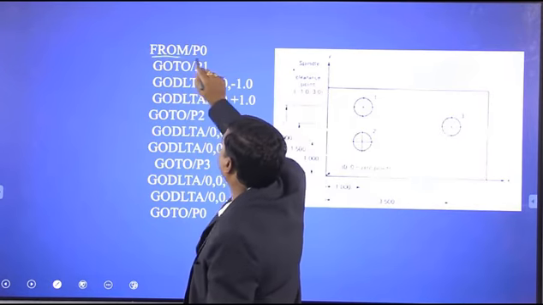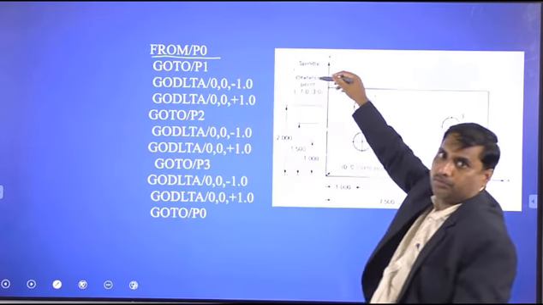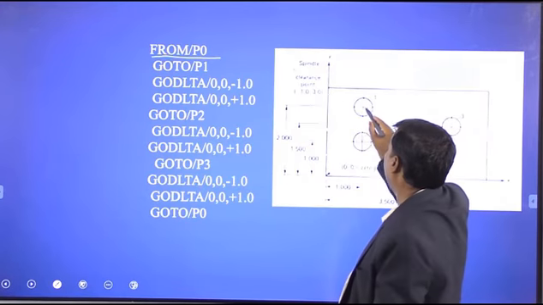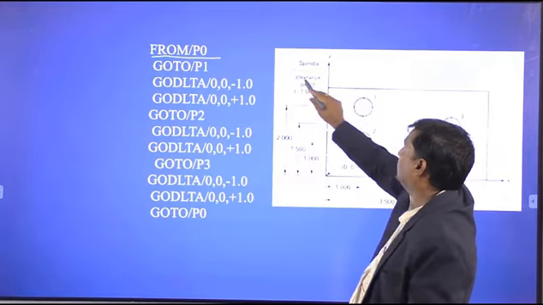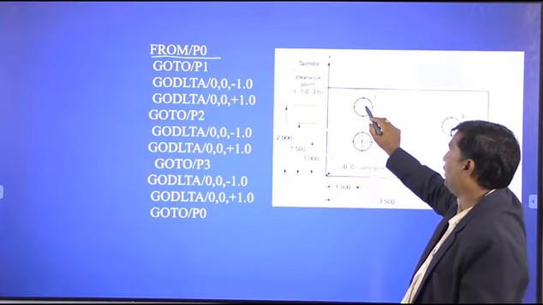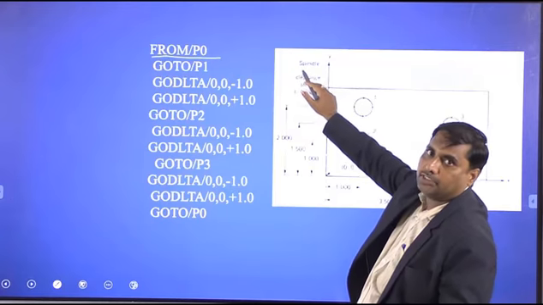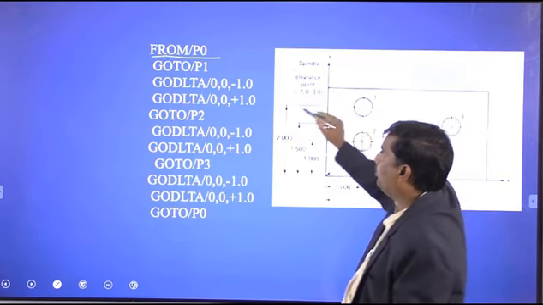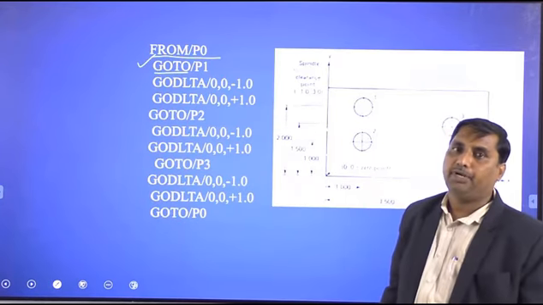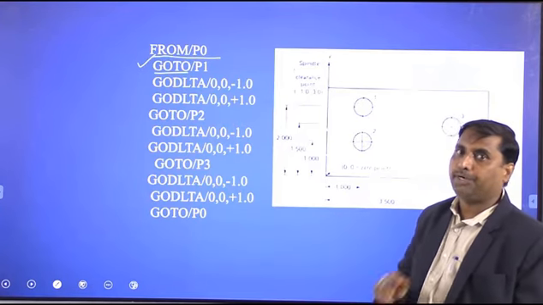So from P0, the spindle along with the drill bit has to move directly to the center of hole one, the target point where it has to drill. For this direct motion of the spindle which contains the drill bit, we will use this syntax. GOTO is just a rapid movement of the drill bit, cutting tool or spindle.